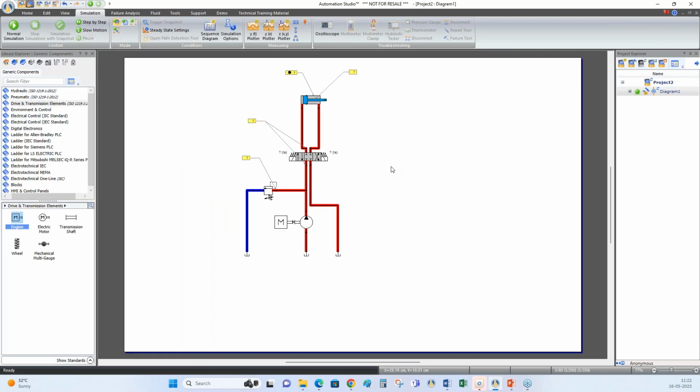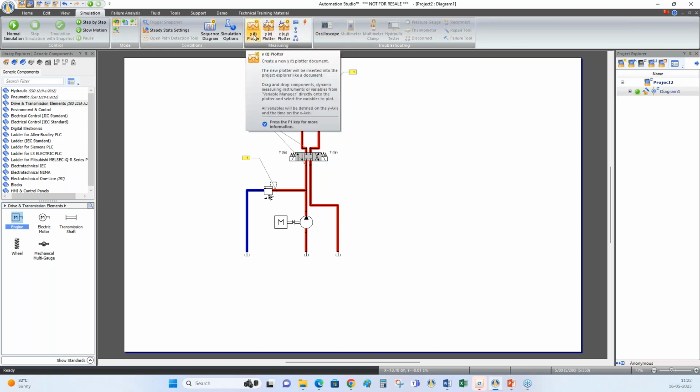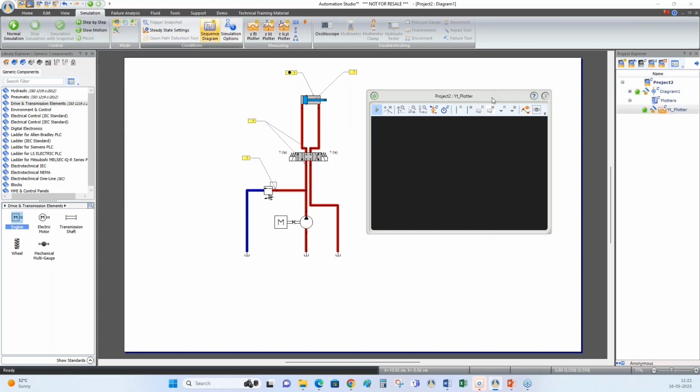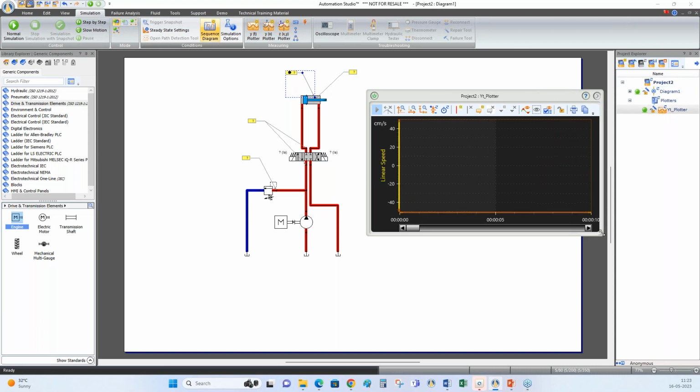In addition, you can have other options like plotters. So first is the YT plotter. If you click it once, with this YT plotter you can plot a variable with respect to time. For example, I recorded this value during the simulation. You can drag and drop this measuring instrument here, and you can have the value here. As you can see, I have adjusted the y-axis, so all my recording is here.